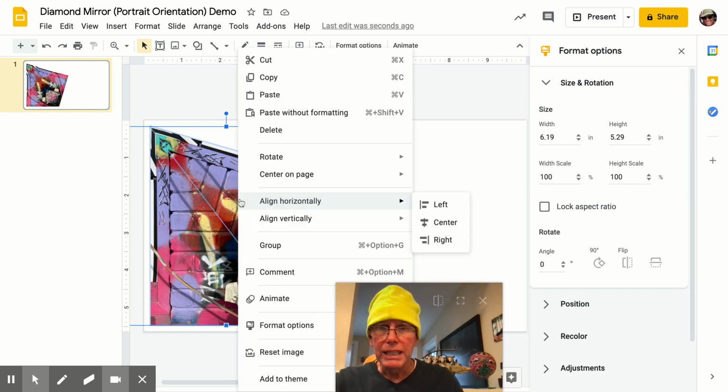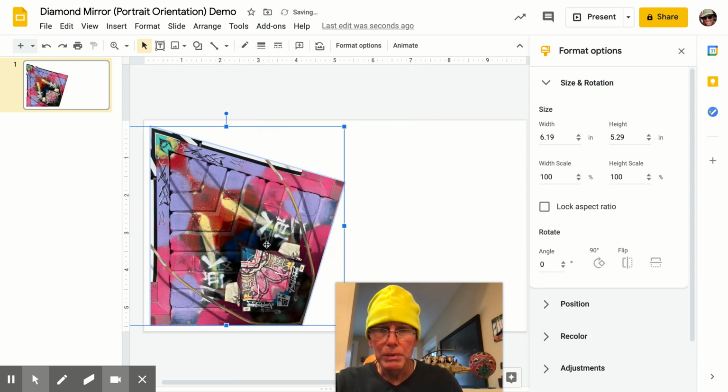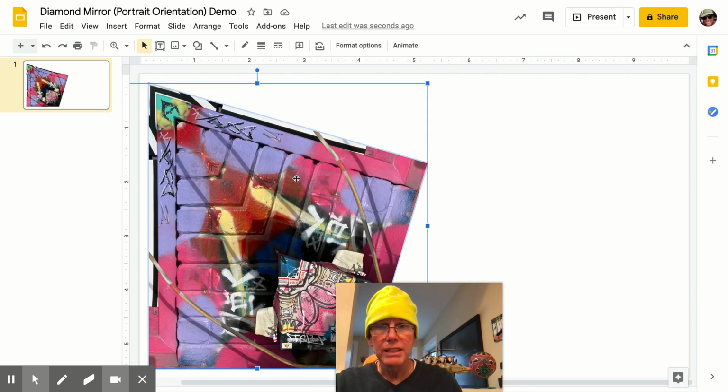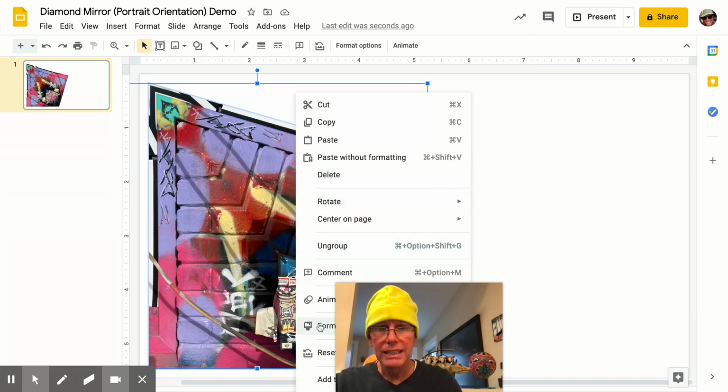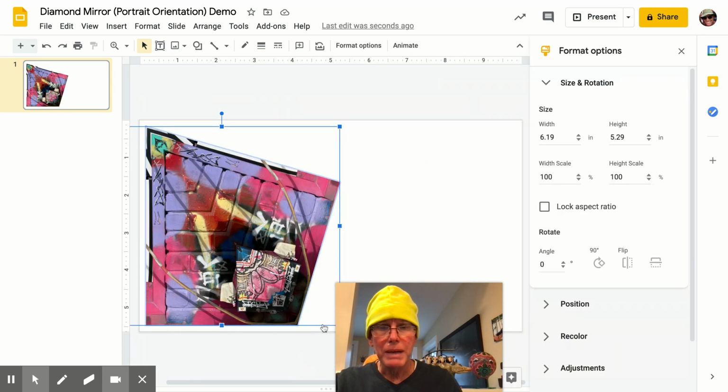Now I'm going to right click and group them together. That actually links them. If you're not seeing the format options over here, you want to right click again and go down to format options and they will show back up. And we're going to put in a very specific angle again.